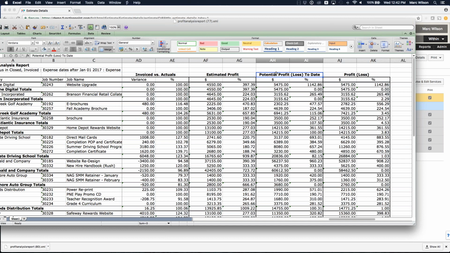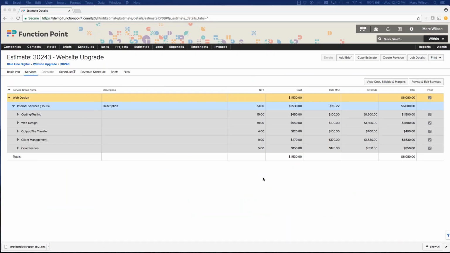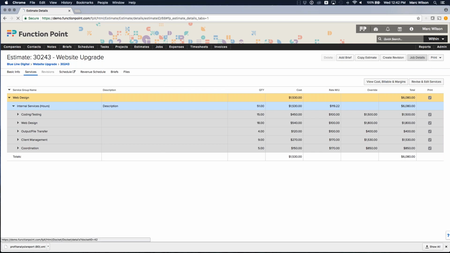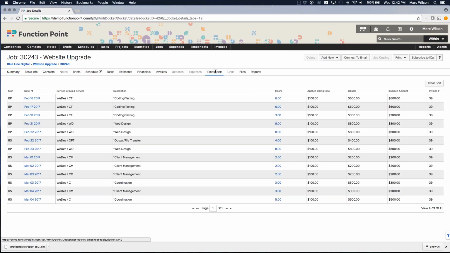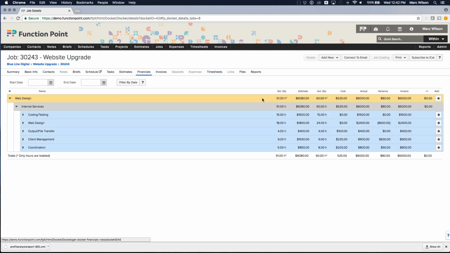When we then look at the next one, potential profit is the total billable value of our work subtracted by the total cost value of our work. In this case, I don't think there are any expenses on here, so it's all timesheets. So where we look at our timesheets, what is the difference between the cost value of our time and the billable value of our time? So it's looking at not estimated values, but actual values. So if we invoiced for the total amount here, then our potential profit would be based on if we invoiced for everything.